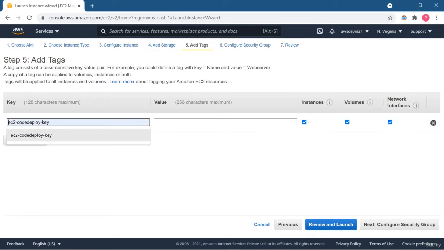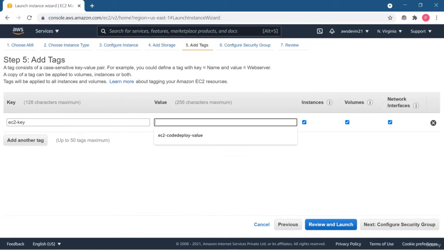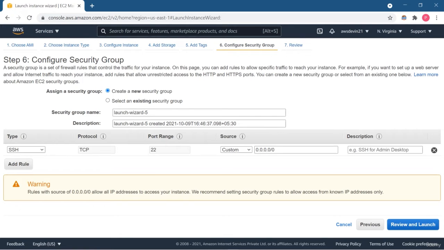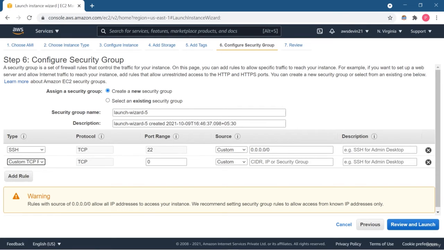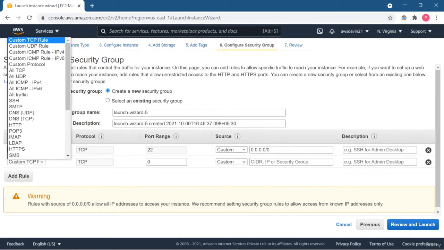The next step is add tags. You need to add some metadata to your EC2 instance, because while using this EC2 instance you will require to assign some things, like if you want to run a container inside it, or some web application. You need to have some tags so that you can attach them and run them inside the EC2. Then comes step 6, to configure the security group.